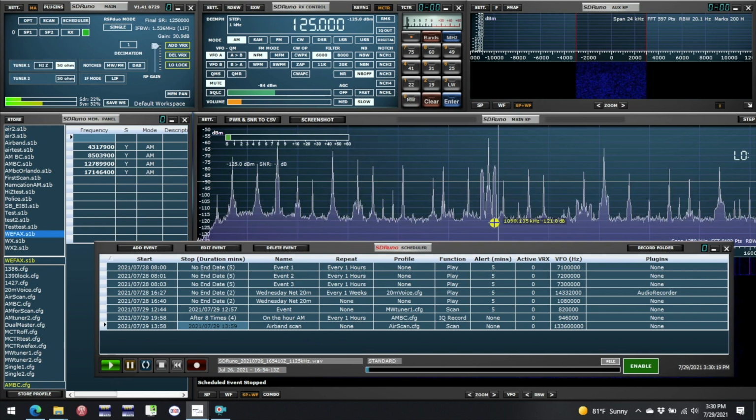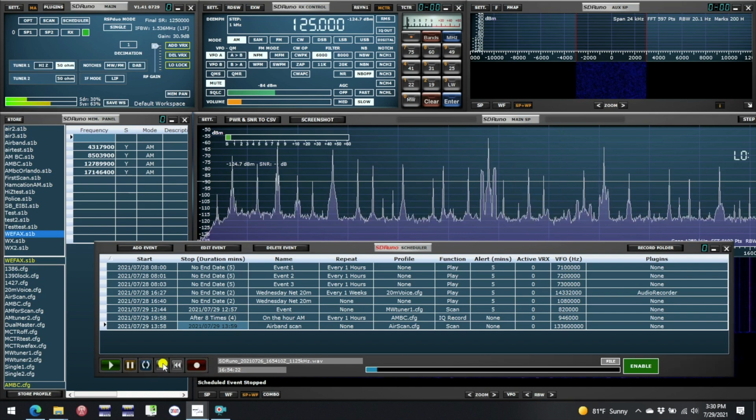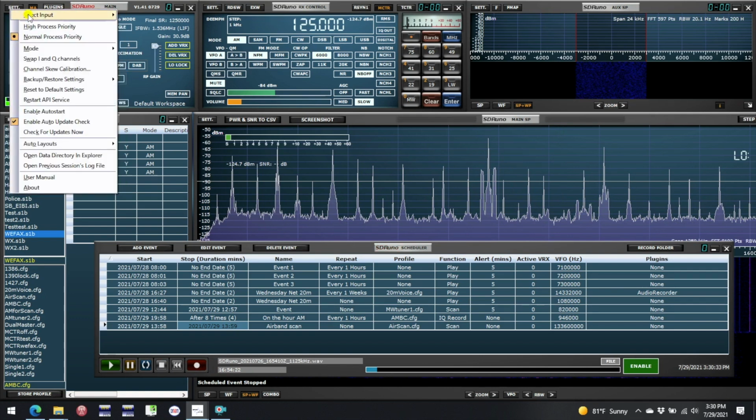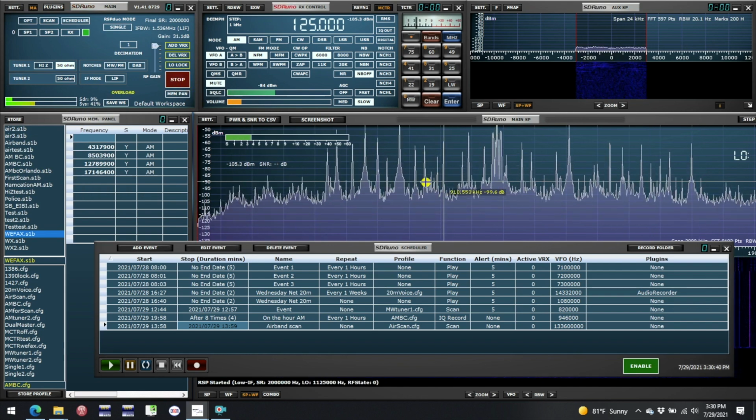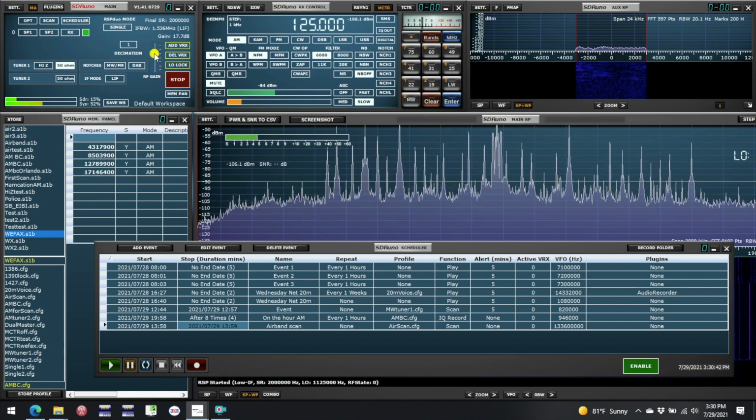We can use the transport controls, we can play that back, and we can tune across the band, and we can identify as many active stations as possible. Very powerful tool. Once we're finished, we go back to select input and go back to the RSP, and now we're back to normal live operation of our RSP device.